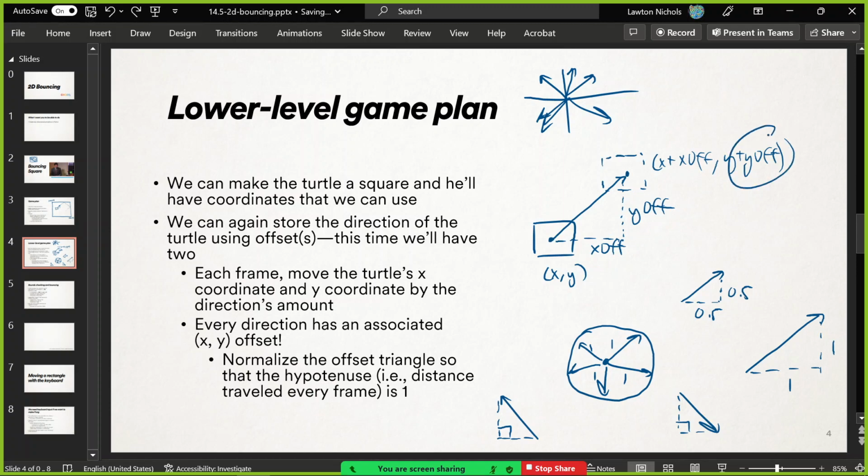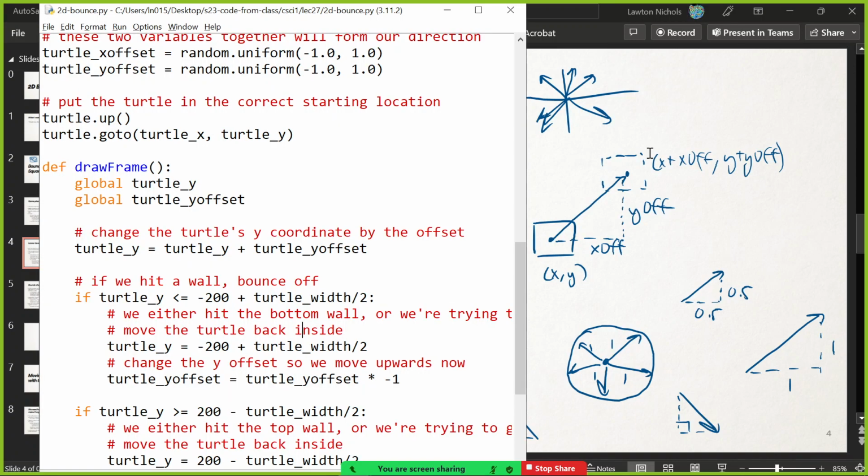Right now we're doing the y change already. That was just from before. We need to do the same for the x. Change it by x offset. Add it in there. That's our goal. And so change the turtle's y coordinate by the offset as well as the x. And so we might end up changing the x offset, so we have to declare that as global as well.